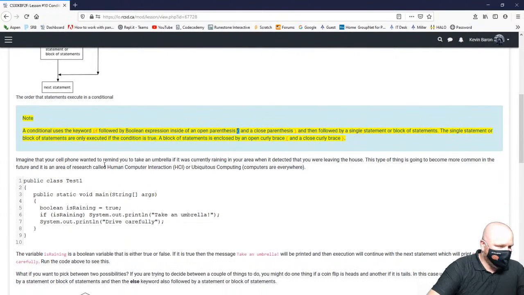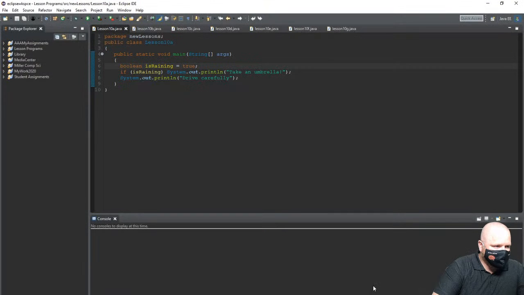So we have an example right here. I'm going to give it to you specifically in Eclipse. So we have the name of our class, our open and closed curly brace for the class, and then our open and closed curly brace for our main method here. And in here we have a variable that's the data type Boolean, and we called it isRaining. And we've assigned the value of that Boolean to be true. So Booleans can only have two values, true or false. We're assigning the value of isRaining to true.